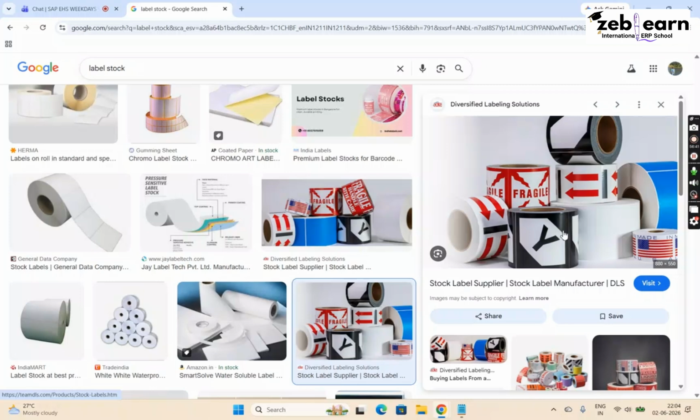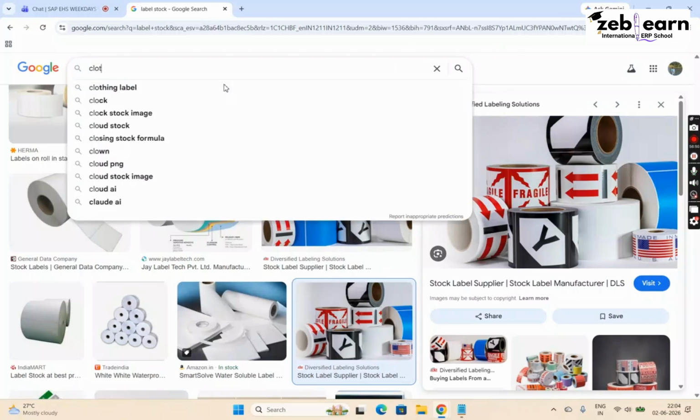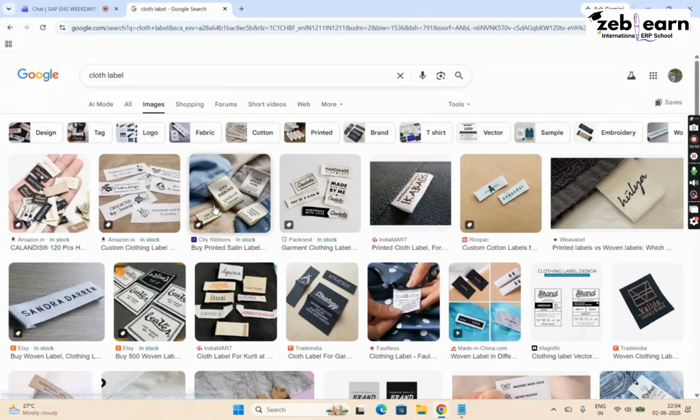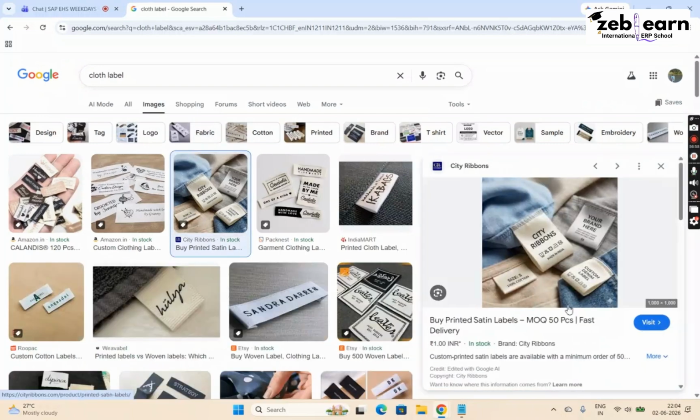You know, when you purchase a ready-made shirt, inside the shirt there will be a label. Okay, let me show you. See here. So when you purchase any clothes, inside that cloth they will use this label. This is also a label. But this is made from fabric material. It is not paper. It is made from fabric material.